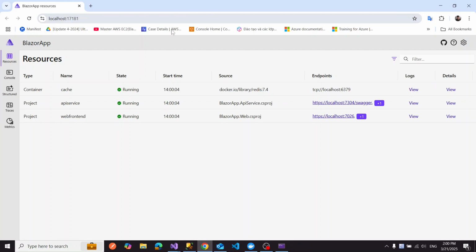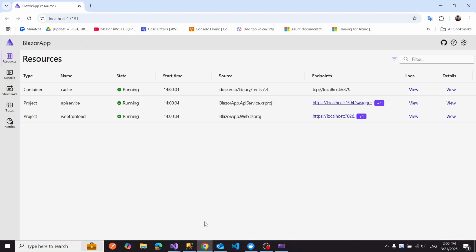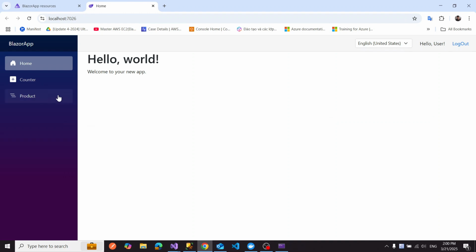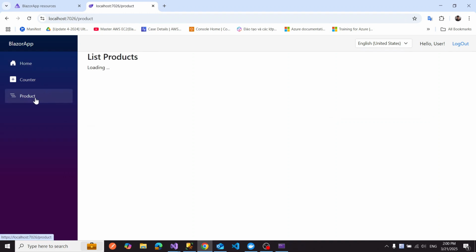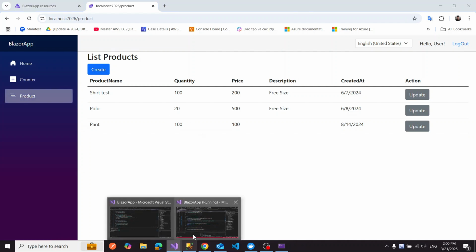You can see here we have a cache service with type as container. .NET Aspire has created this cache using Docker. If you open Docker Desktop, you can see that cache in the list of containers. Let's open the web front end. Then go to the product list. It will fetch the list of products from the database and write to the Redis cache.